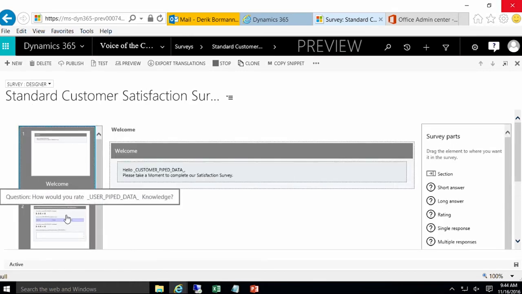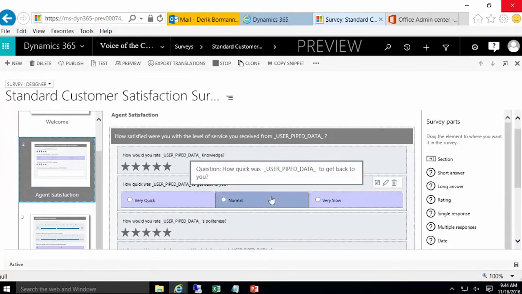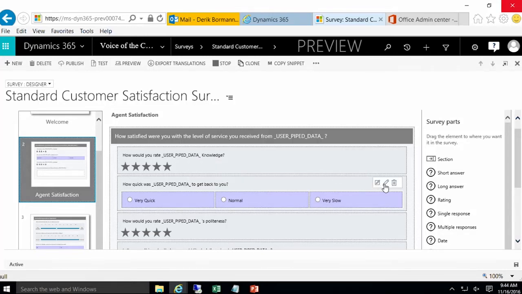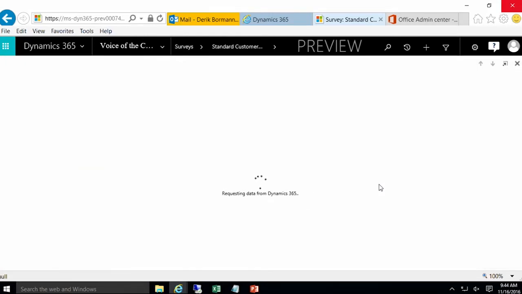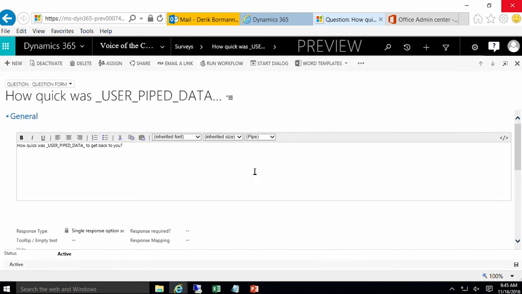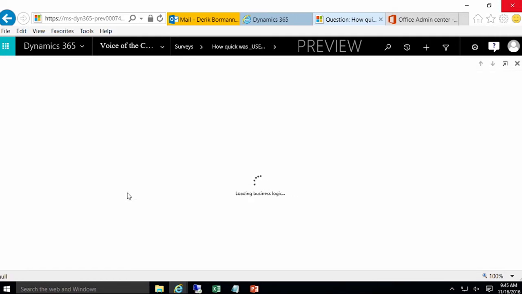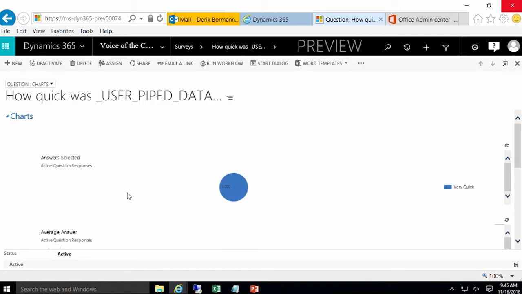Now, you also have this same type of situation from a question perspective. For example, if I go back into my designer and I go into a page that has some specific questions defined, let's just go ahead and edit this question. When I edit this question, there is a drop-down option here for charts. Now when I go into charts here, I can look at chart analytics specifically around this question.